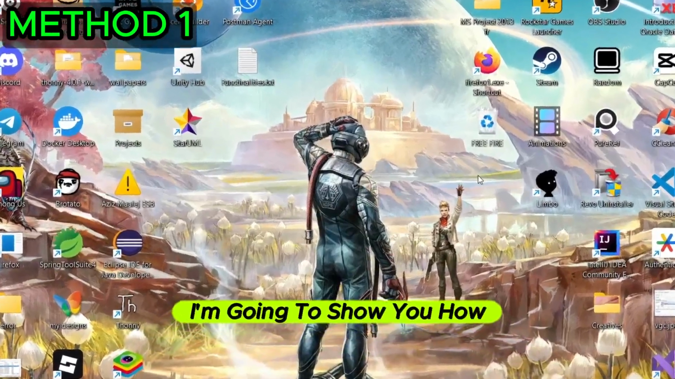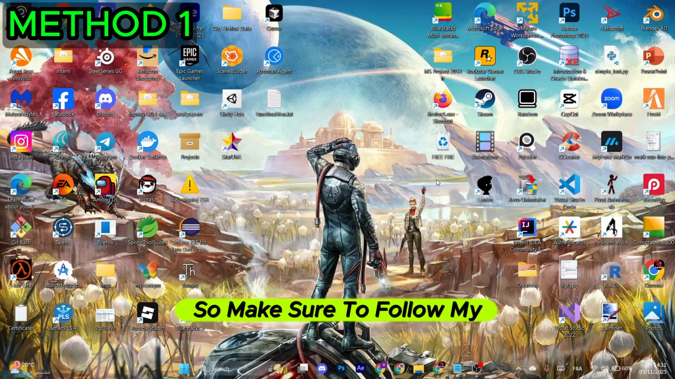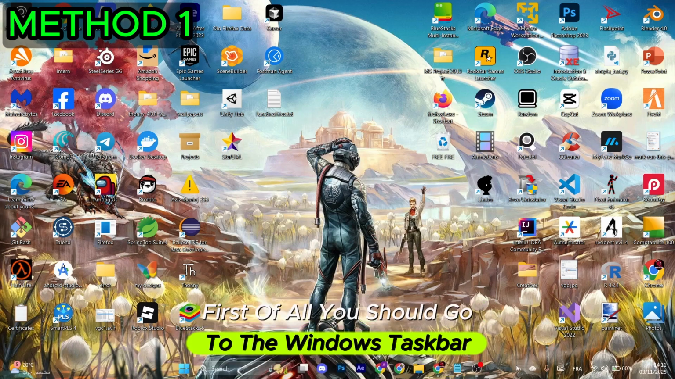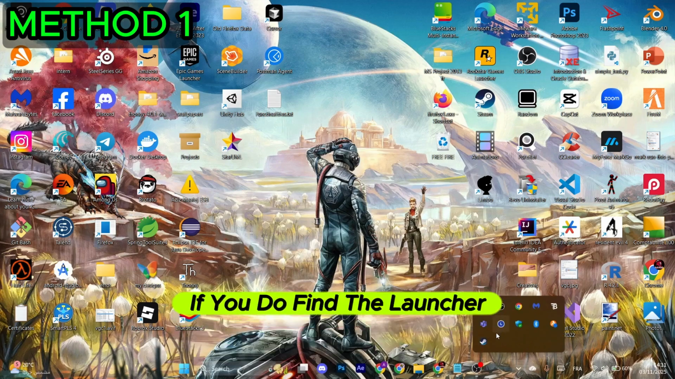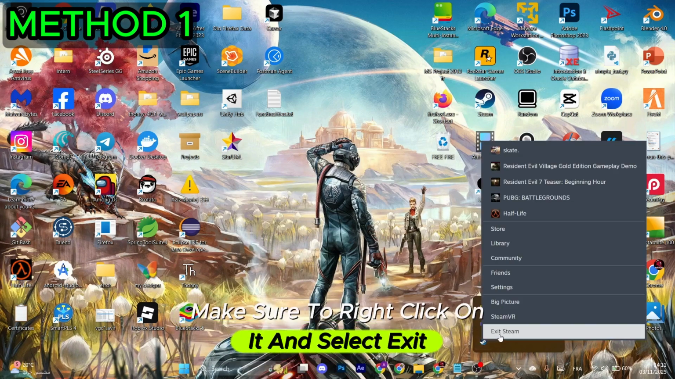I'm going to show you how exactly to fix the Outer Worlds 2 issue, so make sure to follow my methods. First of all, you should go to the Windows taskbar and click this upside arrow. If you do find the launcher that you have the game on appearing like this, make sure to right click on it and select exit.